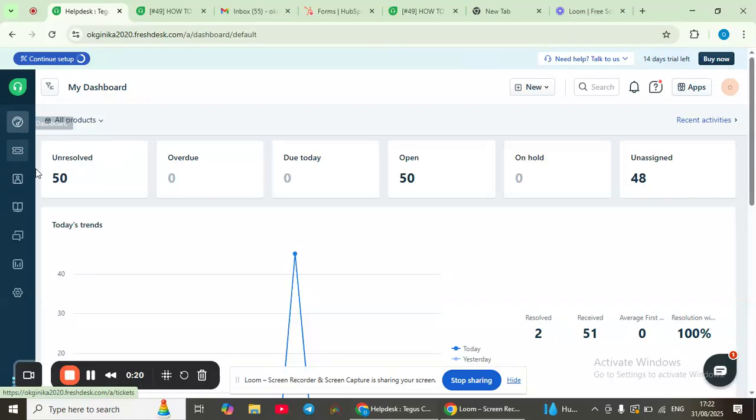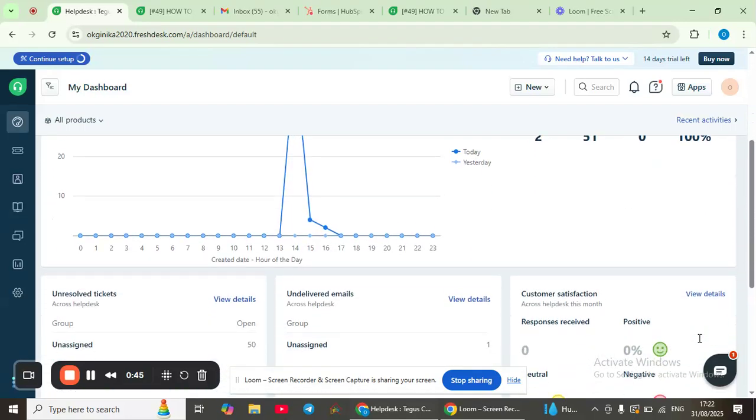As you can see, I have 50 unresolved tickets, right? I have 50 open. I have 48 unassigned, and then I have two resolved tickets, 51 received, and I have 100% SLA. So this dashboard practically shows what I've been doing and how far I have come with my tool. So let's move to the next one, tickets.